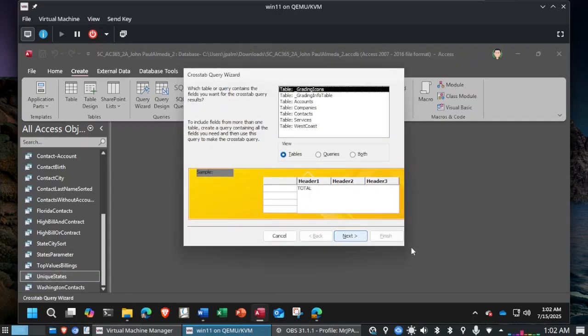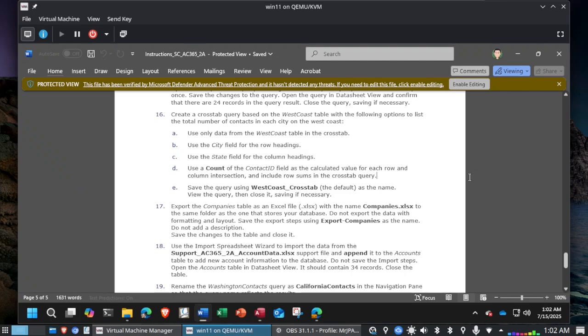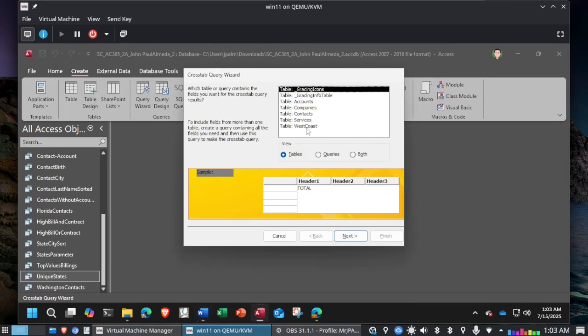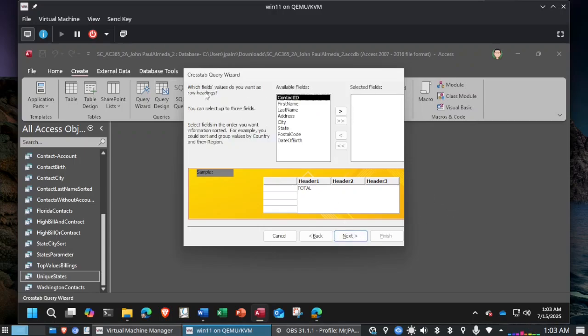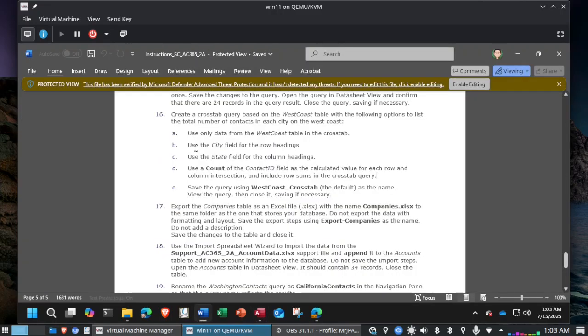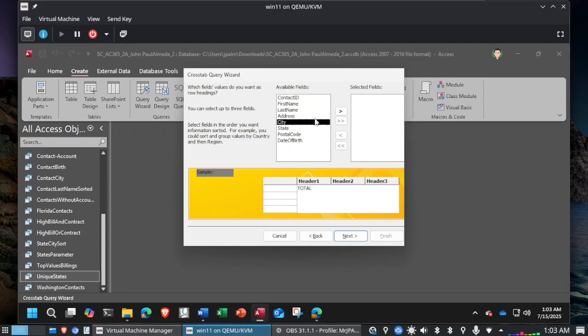First, we need to figure out the table. We could also choose queries, or we can list both here, but let's continue reading the instructions. Based on the West Coast table, right? So we're going to choose table West Coast. We'll click next. Which fields values do you want as row headings? Part B, use the city field for the row headings. So I'll choose city and I'll click on the greater than symbol or the right arrow, however you want to look at it. Click next.